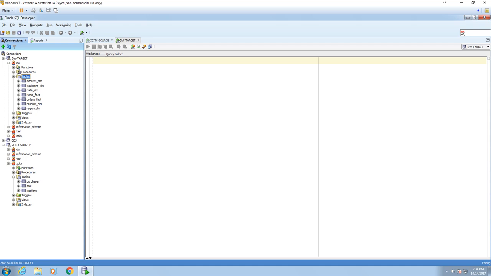So here address underscore dim, customer underscore dim, and date underscore dim are dimension tables. Even product underscore dim and region underscore dim. These are all dimension tables and fact tables. Overall, all are the target database tables. Now we don't know what all the columns are, or what the relationships between these tables are.